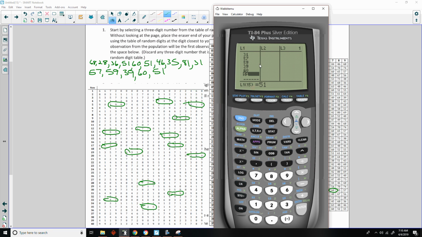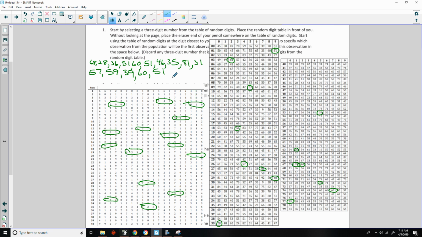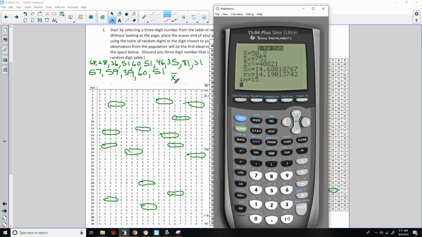Okay, so now that I've got that entered in list 1, all I do now is hit Stat, arrow over to Calculate, and we're doing one variable statistics. So I hit Enter. And we're going to use list 1 and just hit Enter until it calculates. And the X bar is our average or our mean. So our mean in this problem is 50.2.